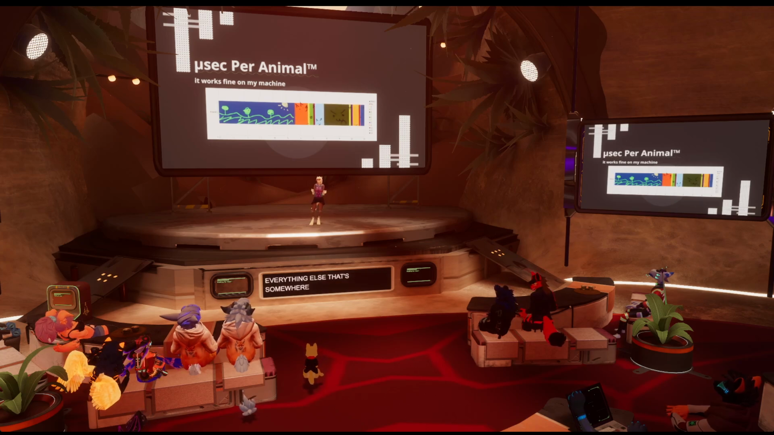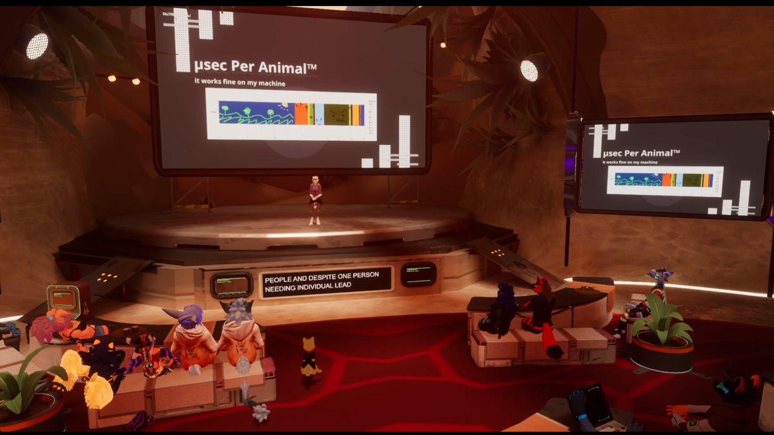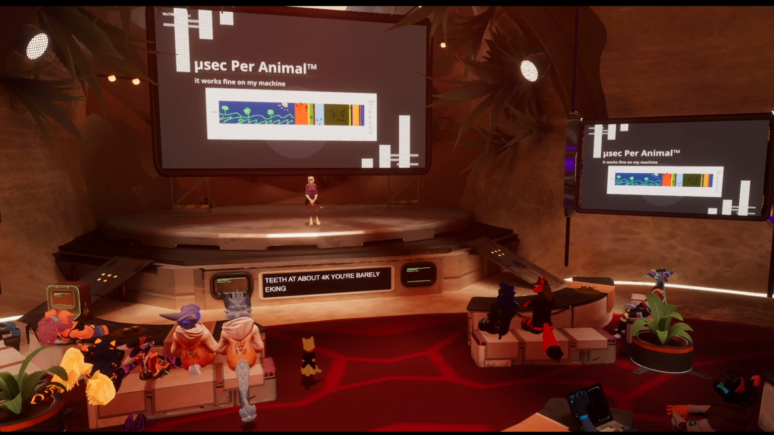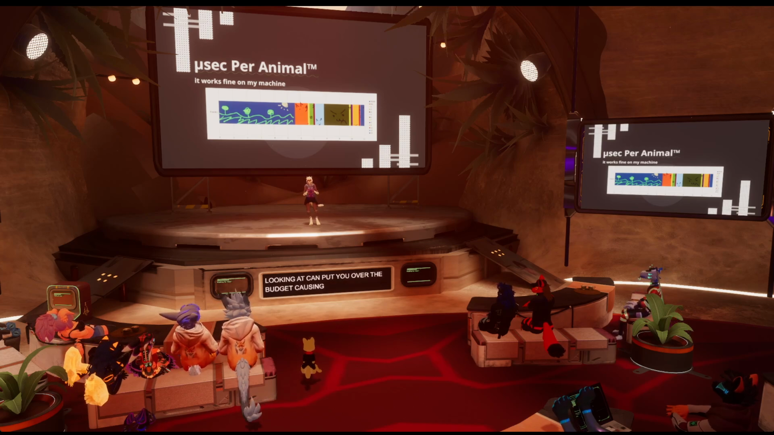So here's a more typical scenario. You've got about, say, 12 people in, and despite one person needing individually to render each and every one of their teeth at about 4K, you're barely eking by. You're still making the target frame rate. Note at this time that little fluctuations in what you're looking at can put you over the budget, causing inconsistent judder. That's often worse than just a consistently low frame rate and can be quite nauseating.